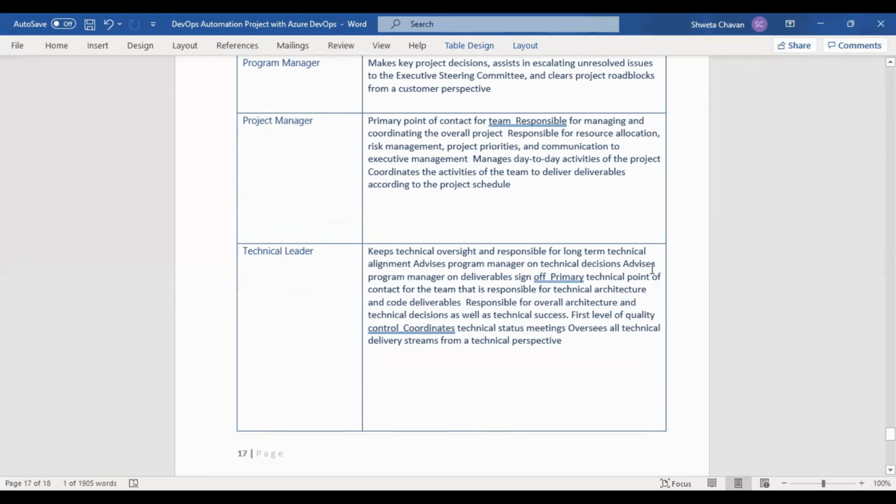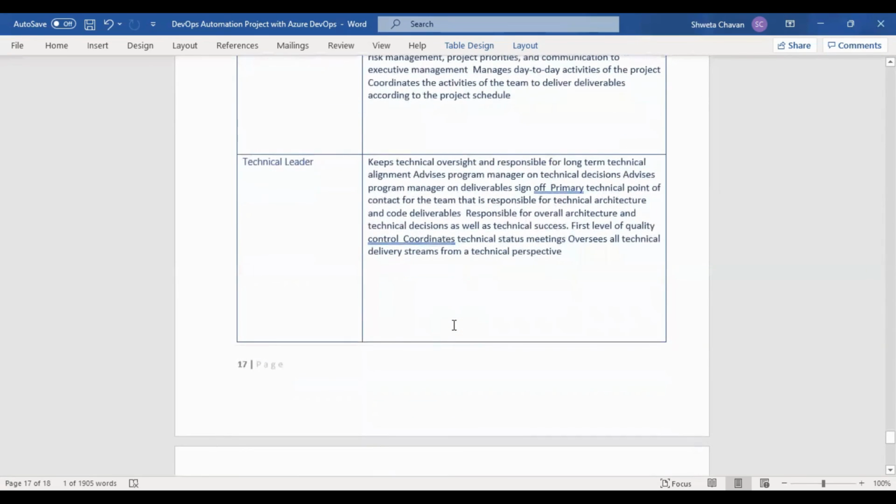The technical leader will take care of all technicalities which will be happening in the deployment or development phase. So keeps technical oversight and is responsible for long-term technical alignment. Advises program manager on technical decisions. Advises program manager on deliverables sign-off. Primary technical point of contact for the team, responsible for technical architecture and the code deliverables. So responsible for overall technical architecture, first level of quality control, coordinates the technical status meeting.